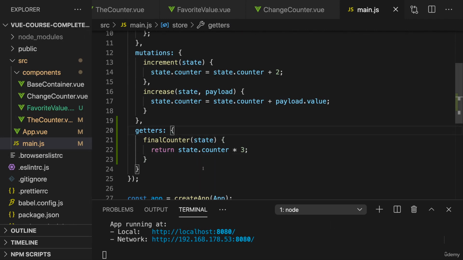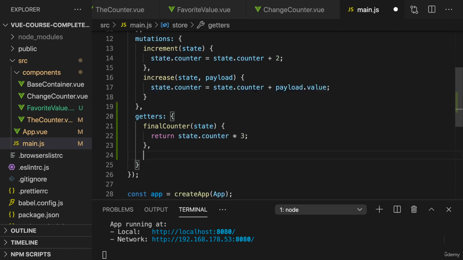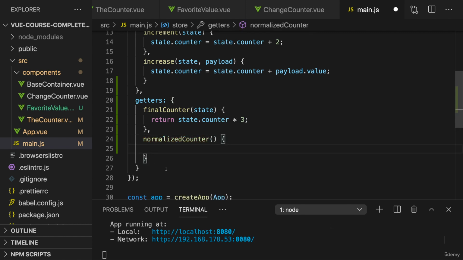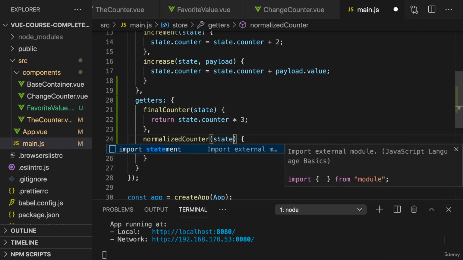Now, I mentioned that you can have multiple getters and that getters can also depend on each other. Let's say, besides our finalCounter getter, we have another getter, which is called normalizedCounter. And the idea here is simple. I want to use my counter value, to be precise, the final counter value, but I want to make sure it's greater than 0 and smaller than 100. And I either output 0 or 100 if one of these boundaries is crossed.